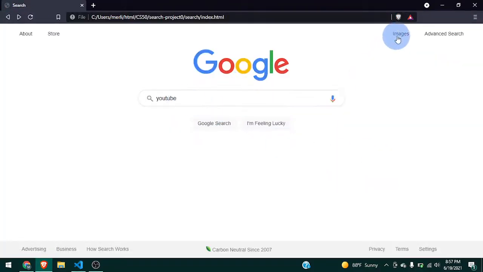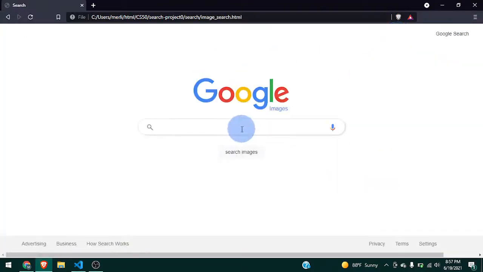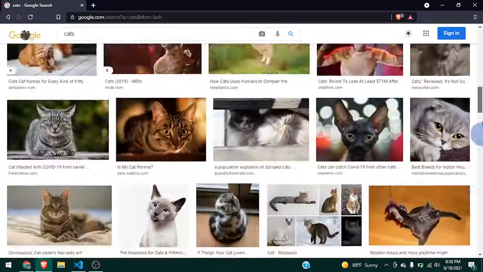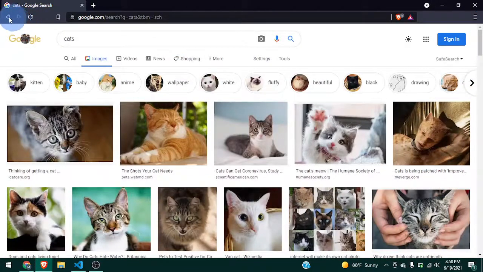Now let's move on to the images page. Here we can type whatever we want and search for images. We are taken to the Google Images result page.